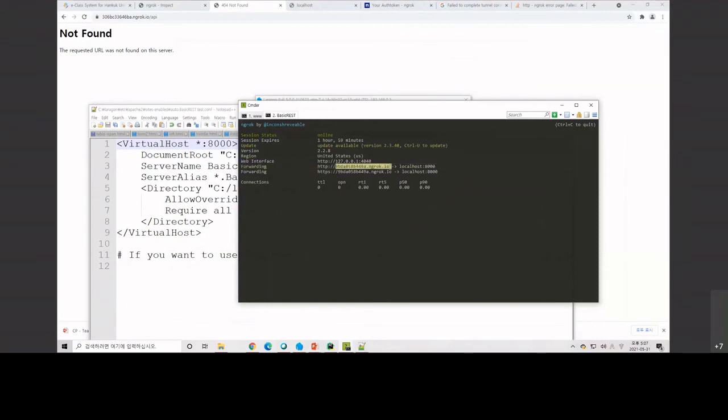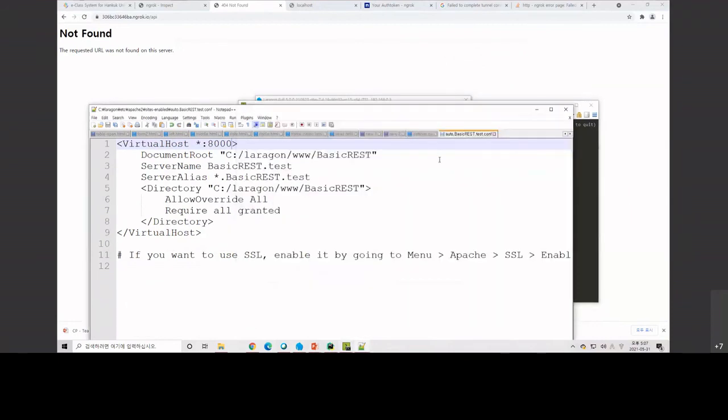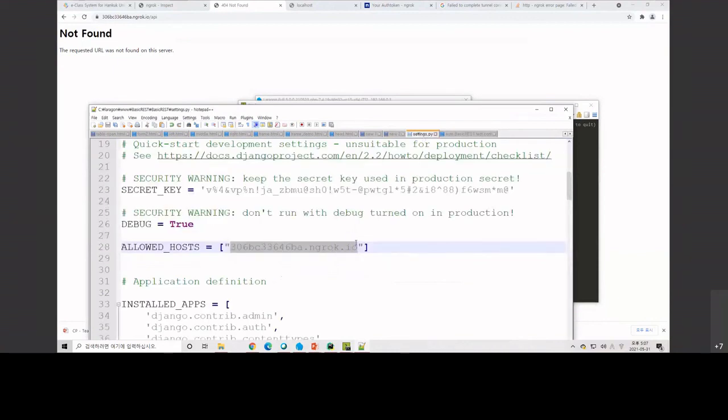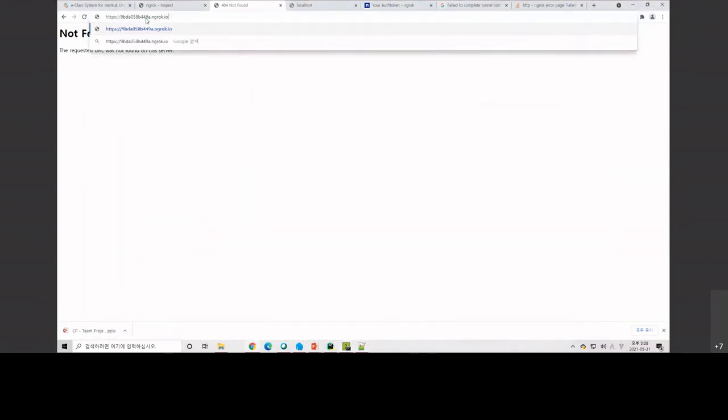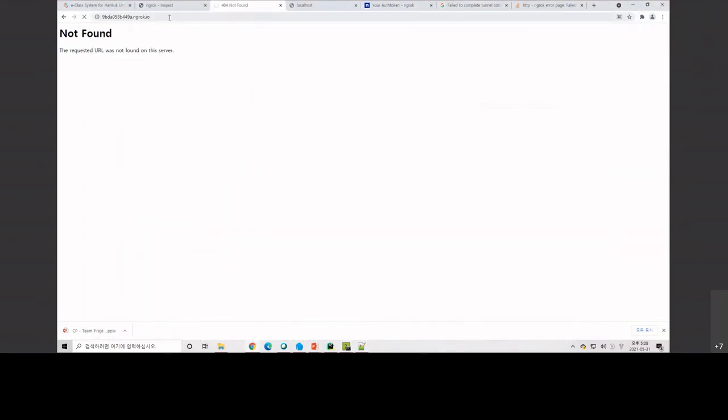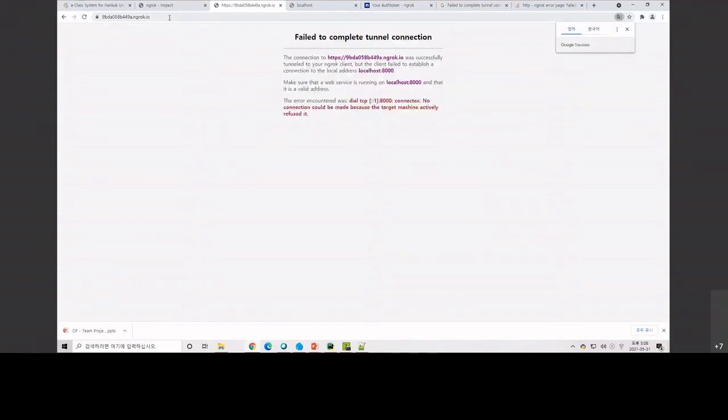Now I will update again this link in the settings.py. Because if you don't have the paid plan, you need to update all these random links. But if you have the paid plan, you can set the name. Let me try. Hopefully it works well. Oh, okay. Then I guess the university also blocked port number 8000. So they just allow port number 80.